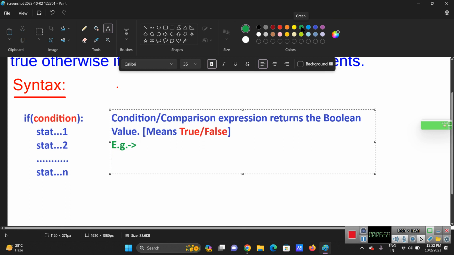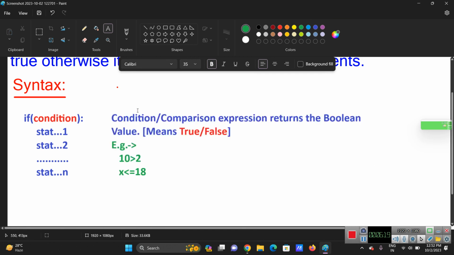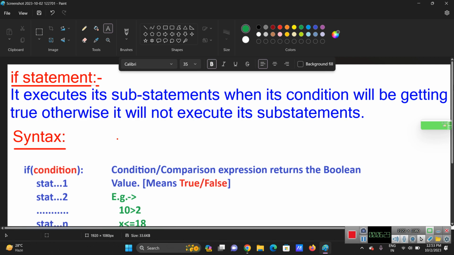Example, like suppose x, 10 greater than 2, or if you use a variable, like x less than or equal to 18, like that. Okay, these are the conditions. So now we are going to a basic example.